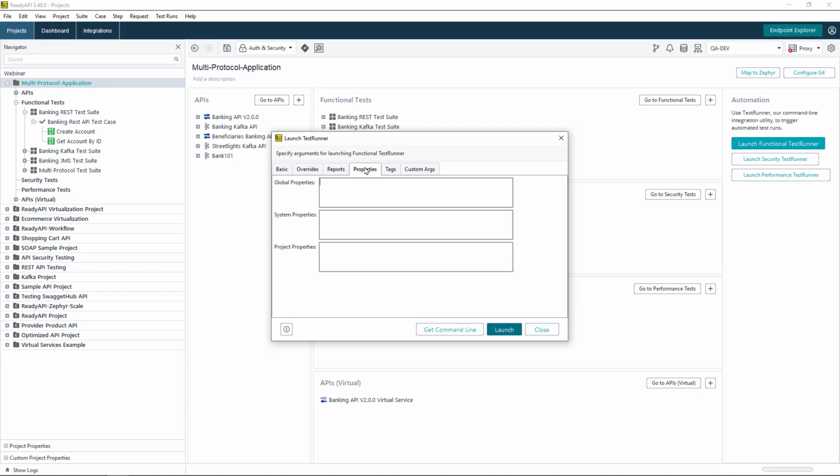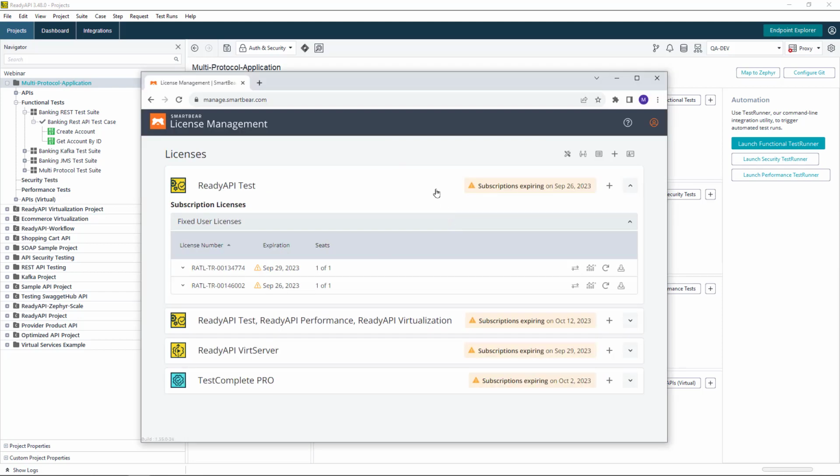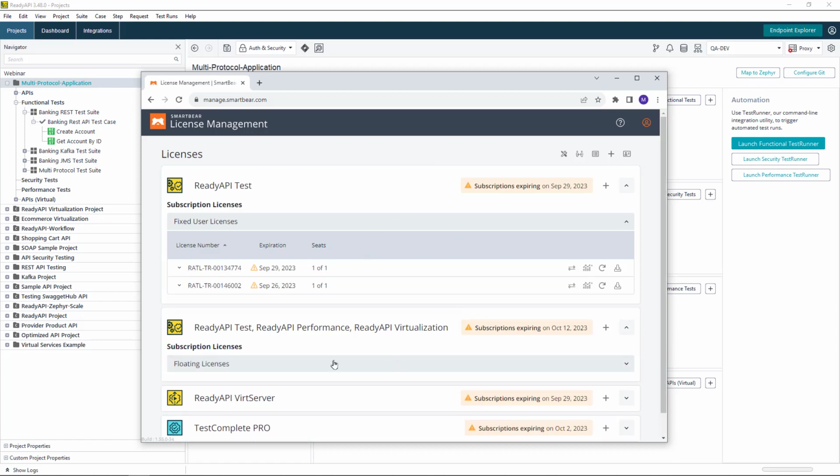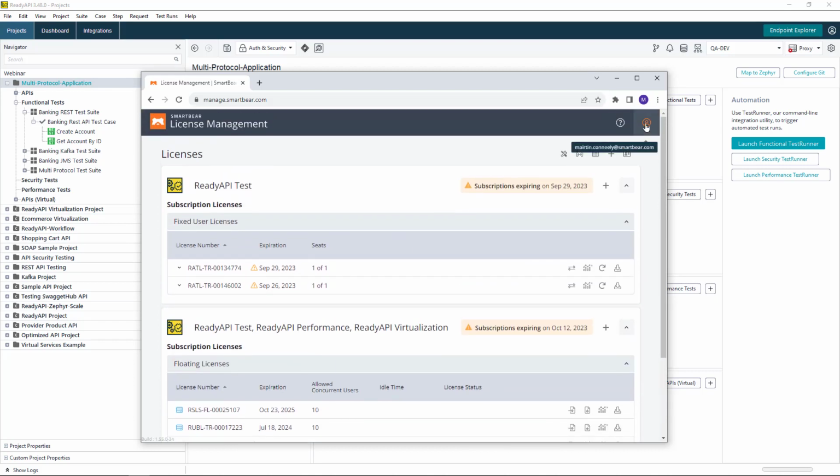If you have properties like global, system, or project properties, you can add these values here that are specific for your command line execution. If you're running your tests by tags, you can select those specific tags in here. And custom arguments. One custom argument you might need is to specify your license access key. So for your floating license to run these tests headlessly, you can grab the access key from the settings section.